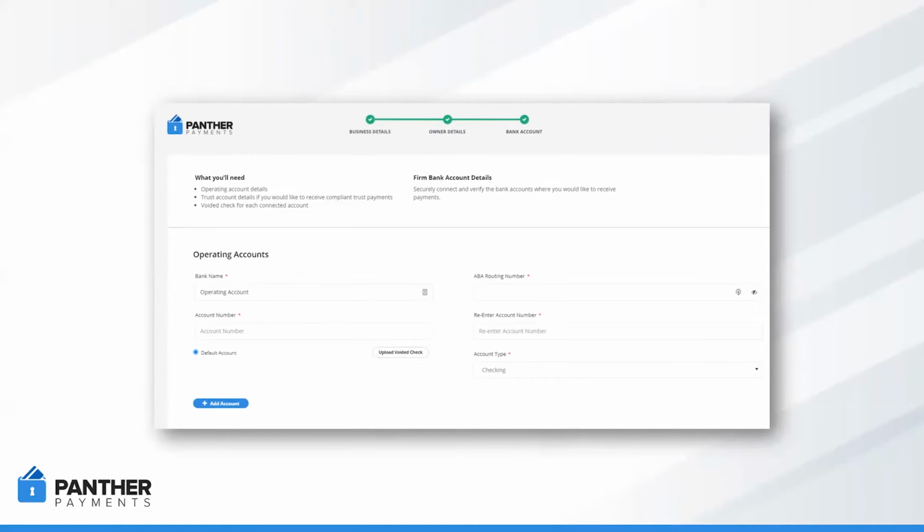Lastly, for step 3, you'll connect and verify the bank accounts where you'd like to receive payments. Make sure to link both operating and trust accounts. You have to upload a voided check for at least the operating account. If you do not have a check, please upload a bank letter instead. It's very important that we receive voided checks or bank letters to continue processing your application.